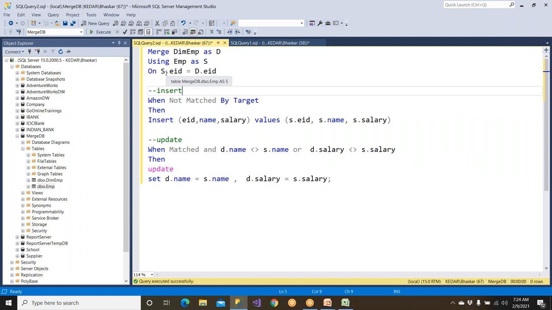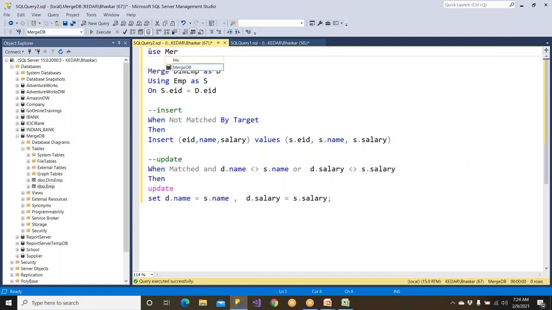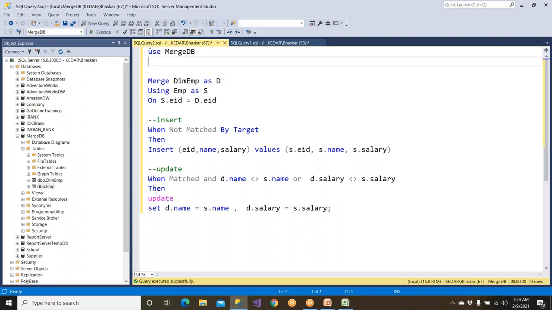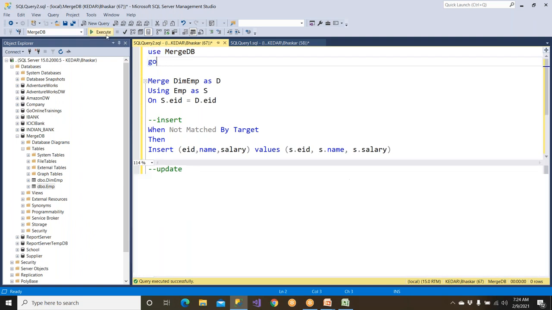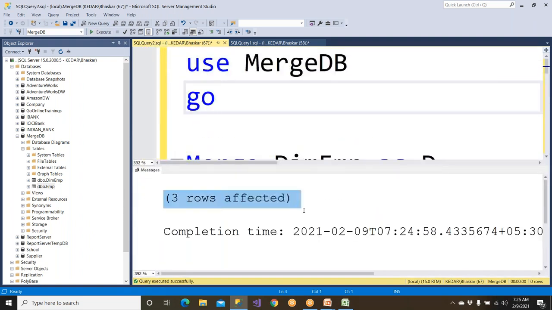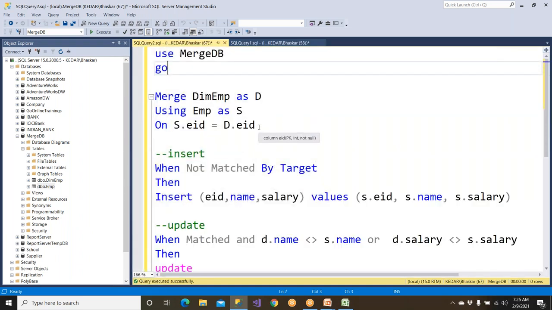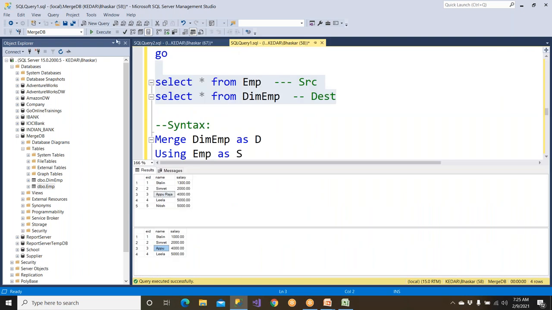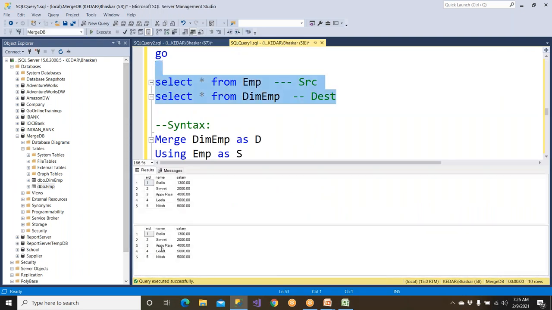Let me execute the complete thing. Make sure you're pointing to the proper database, because always the first command would be this command. So this code has to be executed in this. Clear? Let me execute it. It is clearly telling me 3 rows got affected. When you see 3 rows got affected, you should be able to see those 2 rows updated, Appu Raja and Stalin, 1300 and 1300. Nitish got inserted. Clear?